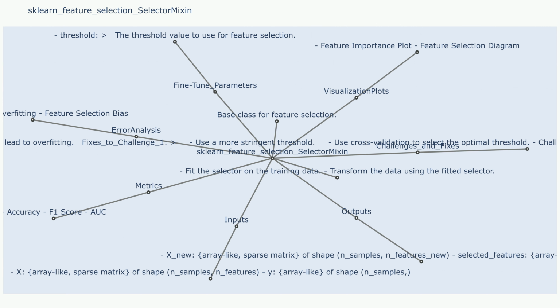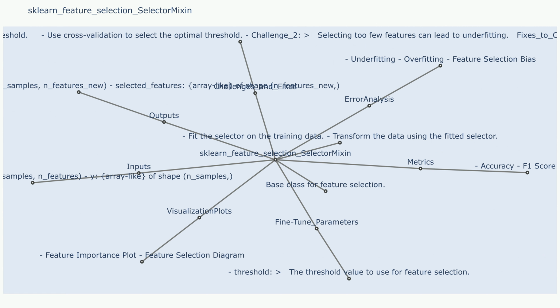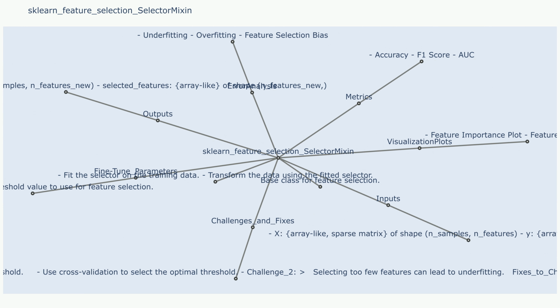Sample use case that resulted in challenge 1: selecting features based on a small data set with high variance might lead to overfitting, as the selected features might not generalize well to new data. Fixes to challenge 1. Cross-validation. Use cross-validation to evaluate the performance of the feature selection algorithm on different subsets of the data, which can help detect overfitting and improve generalization.